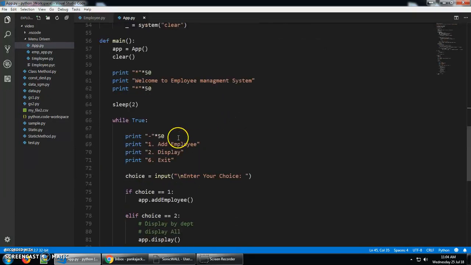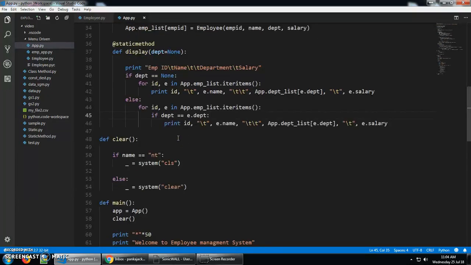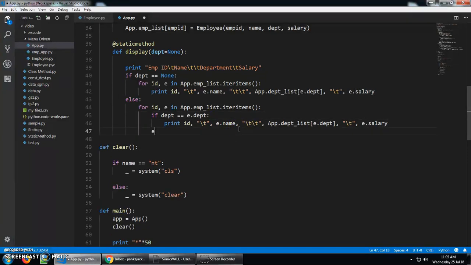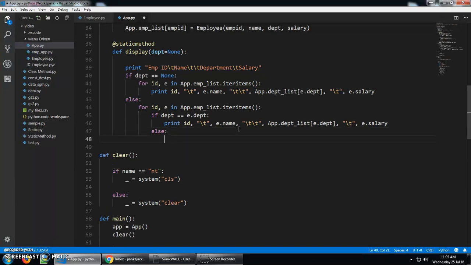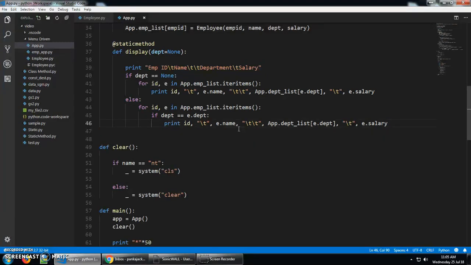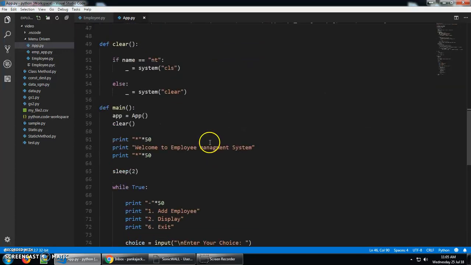So let's see if this logic can be totally changed. If I put this value here like this, else... okay, not necessary.